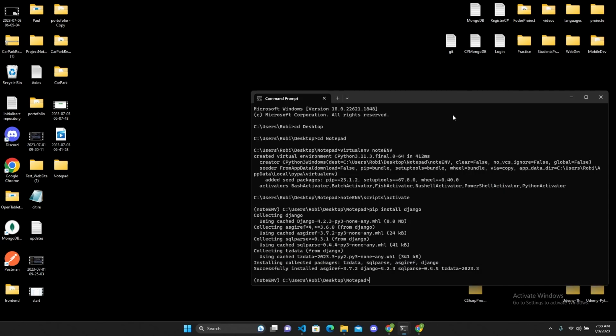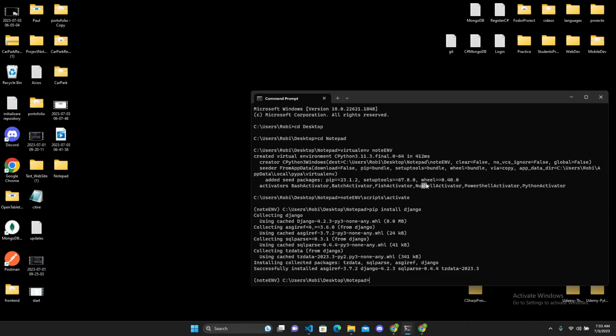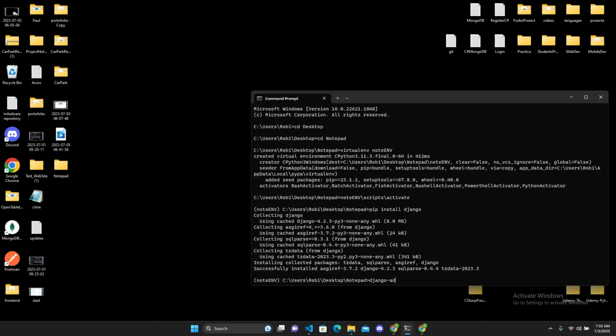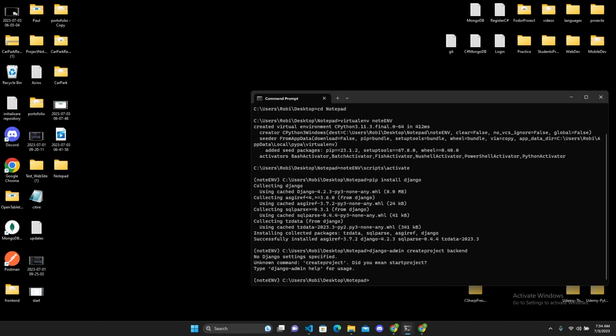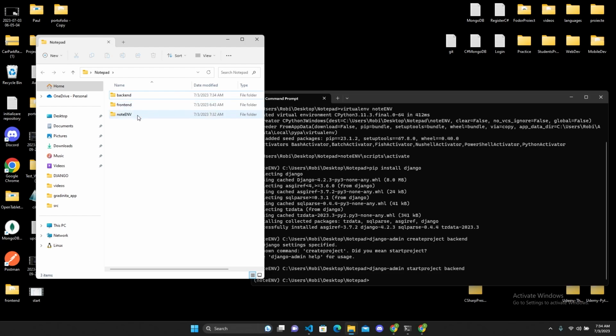Yep, everything's fine. Now, as we did with the front end, we have to tell Django to create the backend. So we did nothing right now. We just have the node env where we hit pip install Django so we can use Django. Now we are going to say in the notepad, in the main folder, django-admin startproject, and we are going to call it backend. Now in the notepad, we have the backend right here waiting for us to play with it.